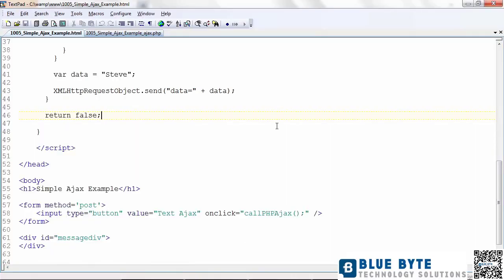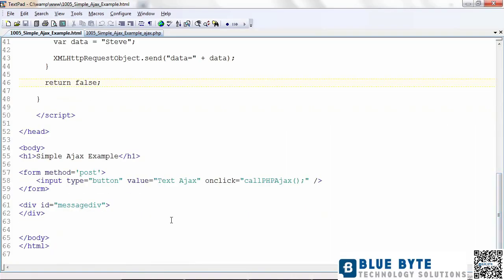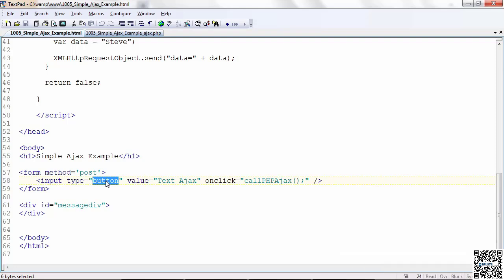Let's go take a look at the code in the body, which is very simple. It's a button, not even a submit button. This is the cool thing about Ajax. We're not submitting anything. We're setting up a thread between our web page and the server, and we're going to communicate through this thread. We're not going to submit the whole program. So it's just a button. Test Ajax, on click, we call PHP Ajax, which is the name of the function.